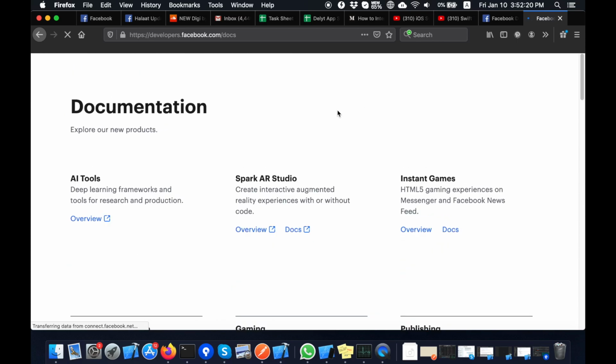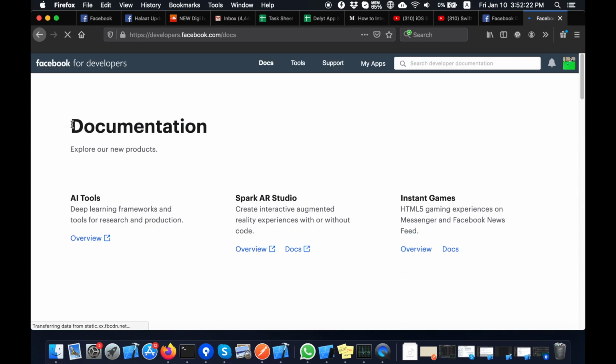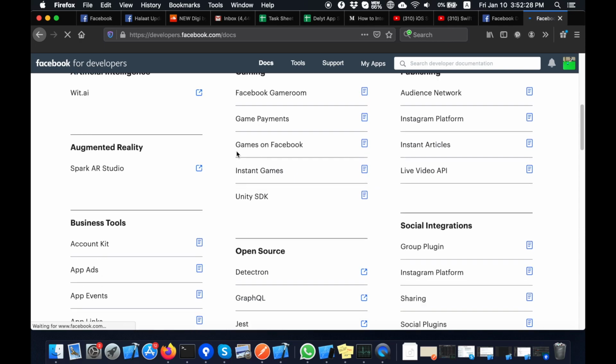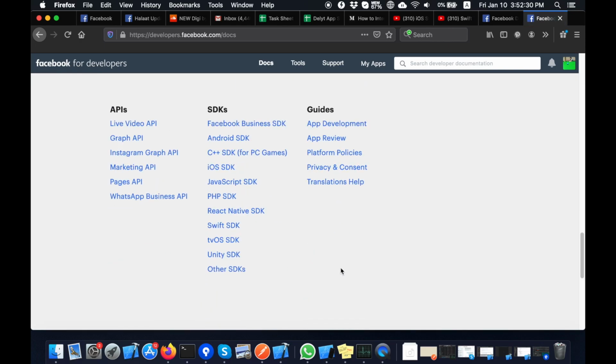Here you can see the documentation on how you can add the Swift SDK in the project. There is a list of other languages: PHP SDK, React Native SDK, Swift SDK, tvOS SDK. A list of SDKs. We are interested in Swift, so here you can see Swift SDK.